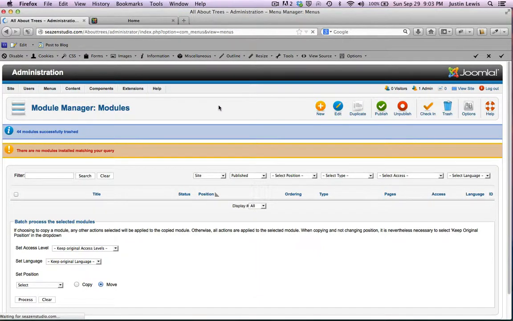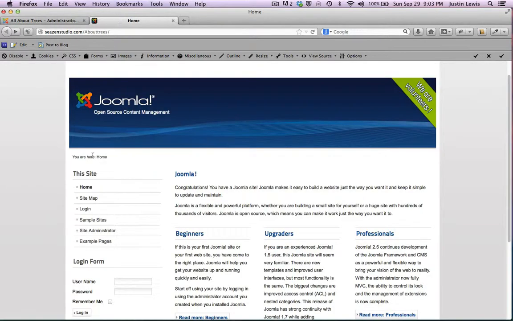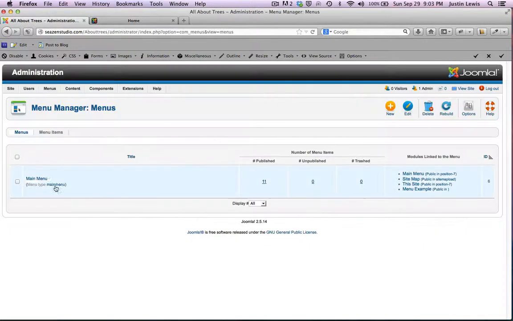Now, there's a good chance that in your menu manager you have a whole bunch of menus here. You might have like user menu, top menu, bottom menu, footer menu, all kinds of different menus here. It depends on how you install Joomla. Go ahead and just check every single one of those but the main menu and trash them all, okay? Or delete them. Anything that you see that doesn't say main menu, we're going to get rid of everything, but we want one main menu. So if you have a whole bunch of menus here, go ahead and get rid of all of them, okay?